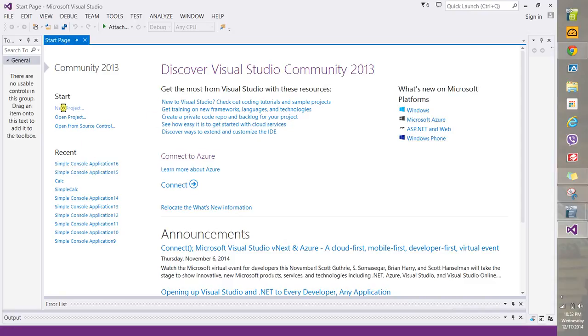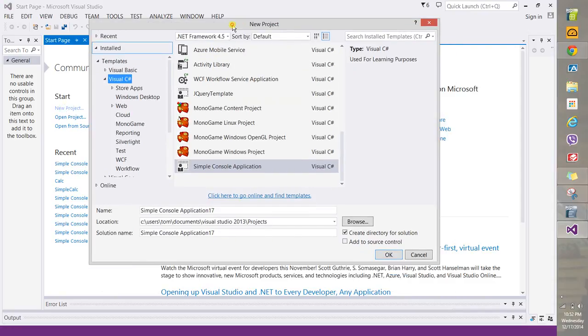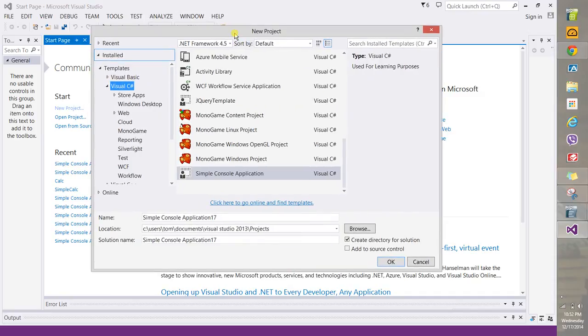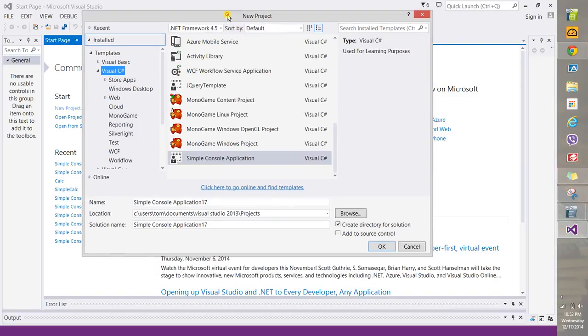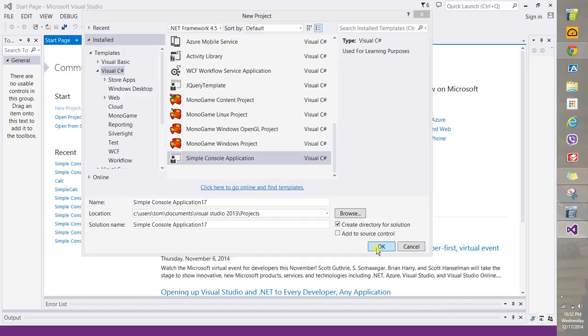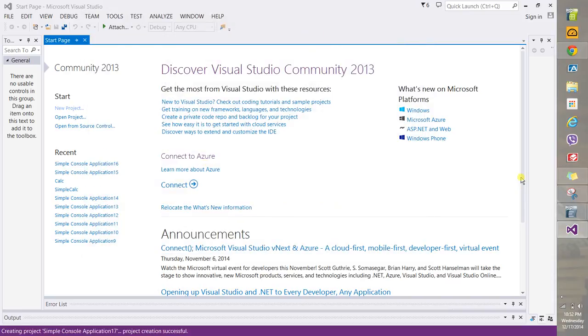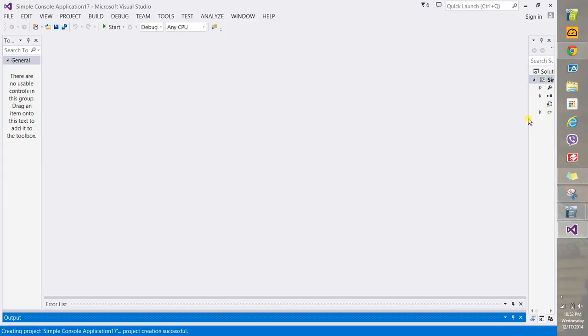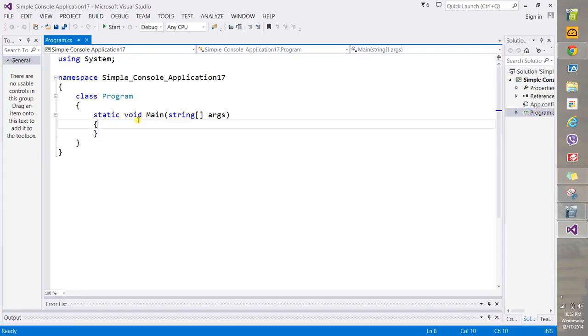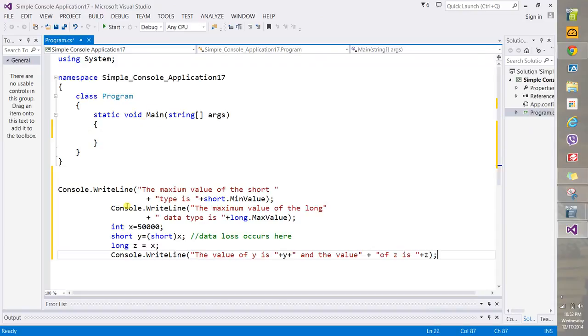All right, let's make a new project. Imagine in a financial application, right? You have a value of some kind that represents money. When you store that in too small a variable, data loss can occur, and then nobody will be happy about that. So, simple console application, click OK. Let's go with the usual template. Program.cs, let's open that up. I'll paste some code down below.